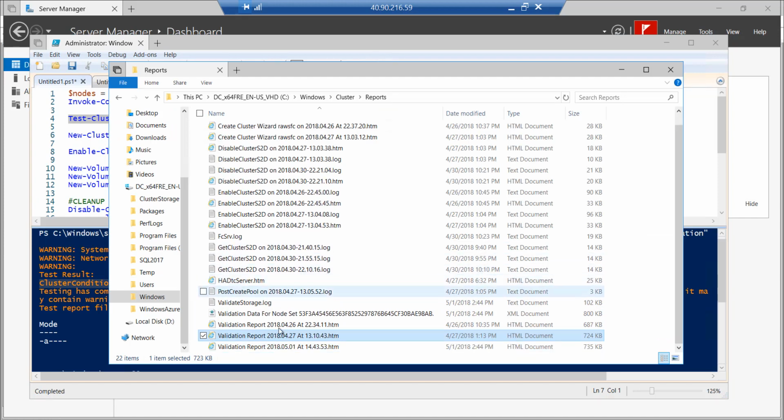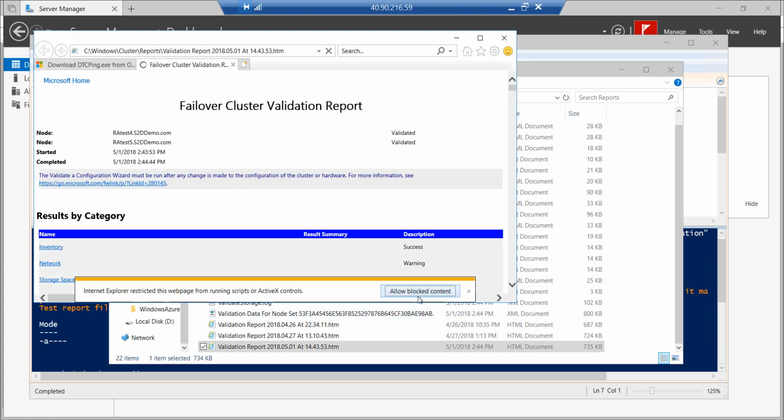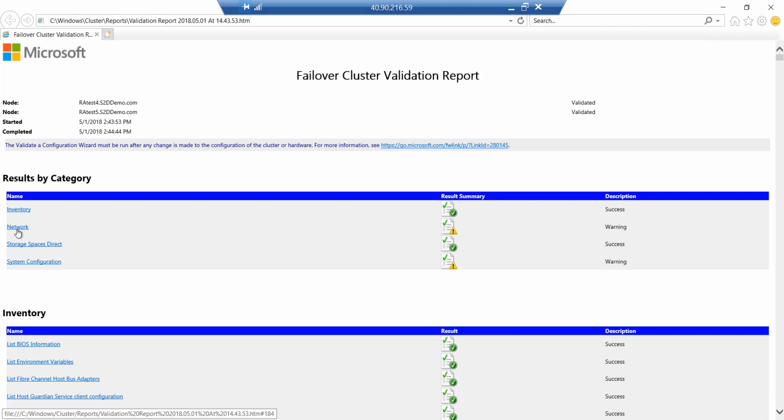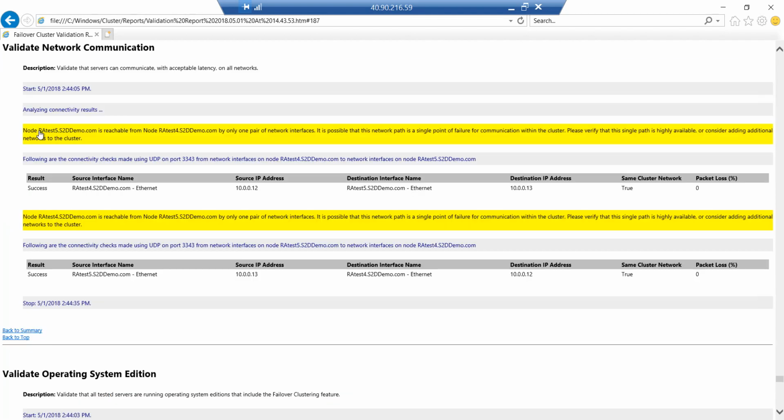So let me scroll down here, and here's our new report here, May 1st. Let's open this guy up. And let's go full screen here so we can see. So we can see that I've got the inventory was fine. It came out green. My storage spaces came out green. It was perfectly fine. But here on my network, I had a little bit of an issue. I had a warning here. So let's take a look at that one first, and then we'll look at the system config. So validate network communication. We'll click on that. That's where our warning is.